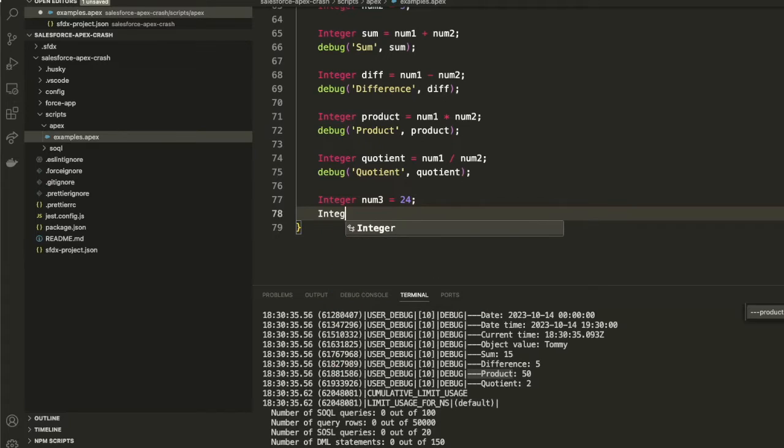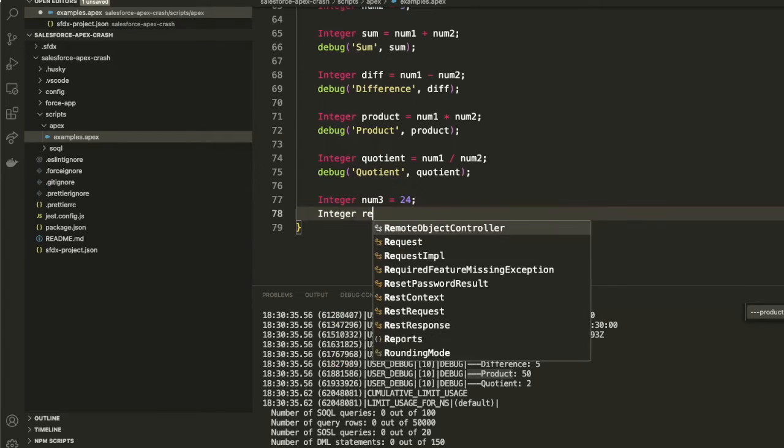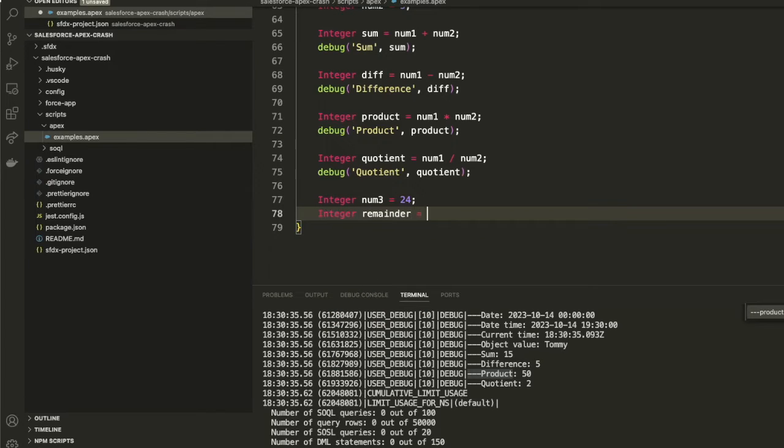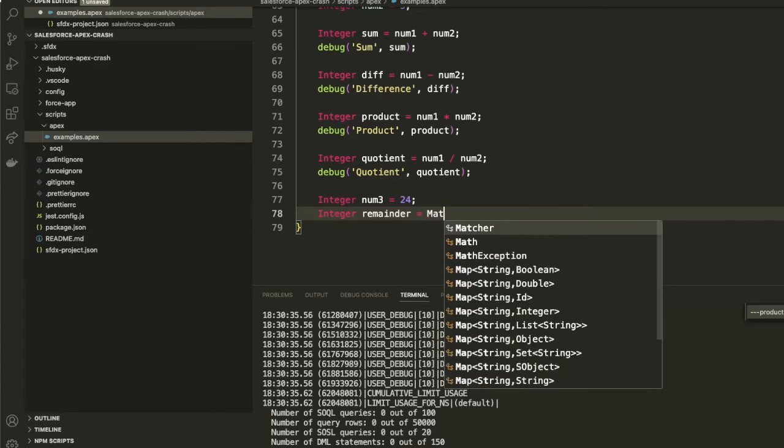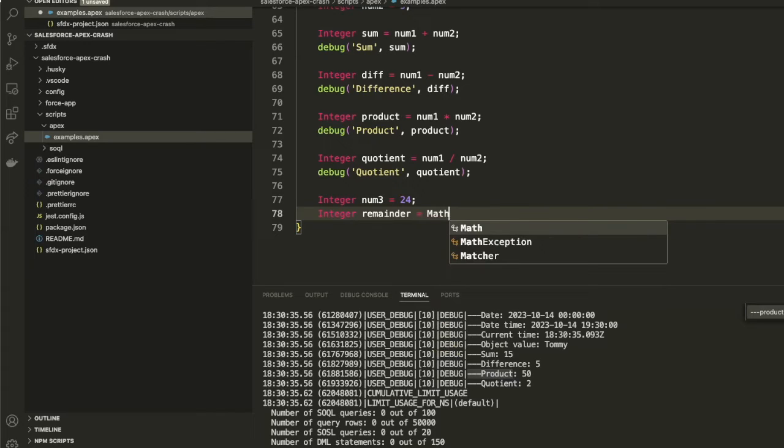And we're going to create a new variable called remainder, right? And this is going to store basically the remaining value after the division operation has run. So we're going to set that to math. We have a class called math in Apex, which has a method called mod. And as you can see here in my auto suggest, it takes in two arguments, x and y. So I'm just going to go ahead and select that.